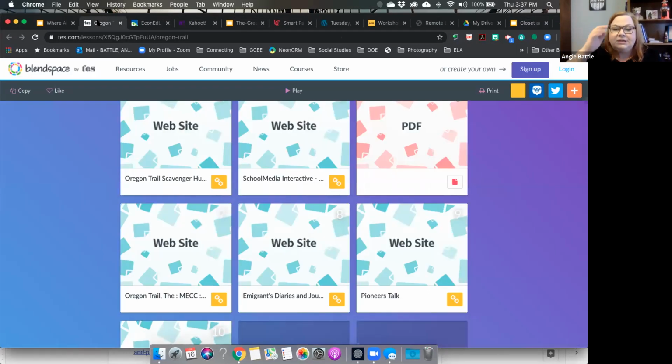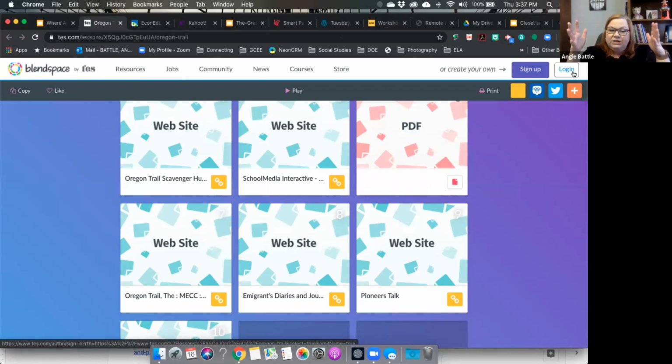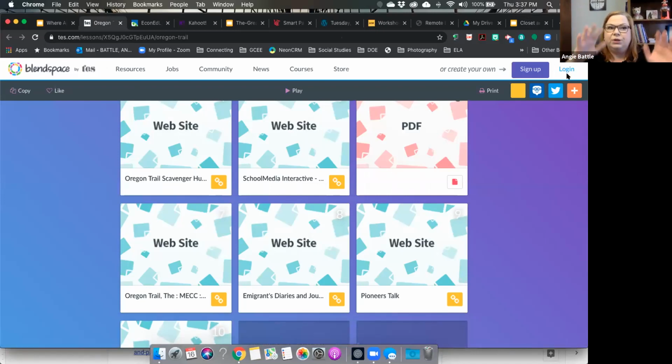But when I was in the classroom, I did a lot with Blend Space, which is a way to curate digital resources for your kids and make sure that whenever they're doing research, they're staying within parameters. Because kids, especially 3rd, 4th, and 5th graders, really don't know how to find valid sources. We have not invested enough time into teaching them.